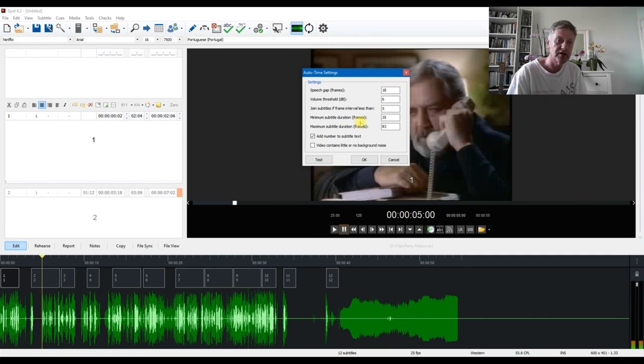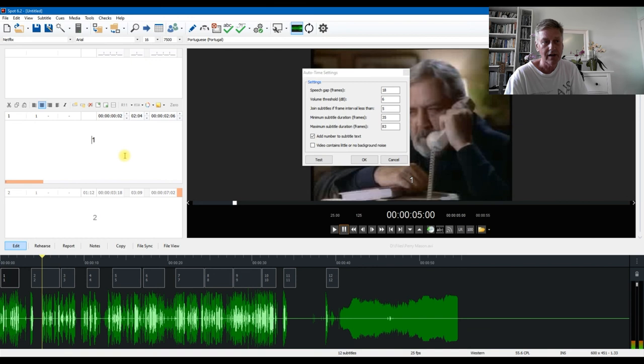So you can think of these two settings, rather than minimum and maximum duration, more like what's the ideal low end duration and what's the ideal high end duration. And I've got this set to just about 1.5 seconds here and just over 3 seconds here. Add number to subtitle text just means put in a number when we create these subtitles, because if you don't and you want to test the accuracy of this process using F8 rehearse mode, you won't see any text on the screen as the subtitles come in and out. So I recommend ticking that box.